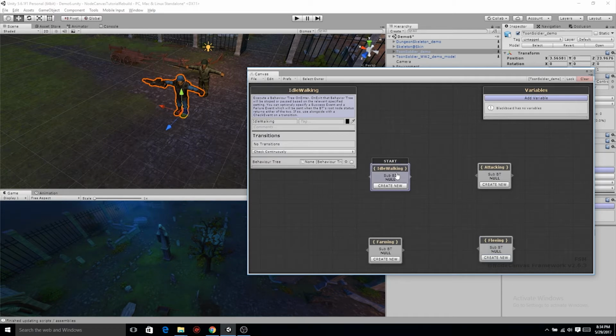As you can see, idle walking, maybe that's our default state, and then sometimes if the opportunity presents itself, we'll be in attacking. And then from attacking, we can go back to idle walking. And you see there's fleeing and farming, so these are different states from the idle walking that the character might be doing. It's completely different from attacking.